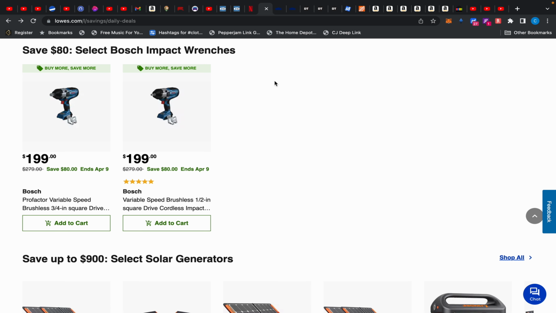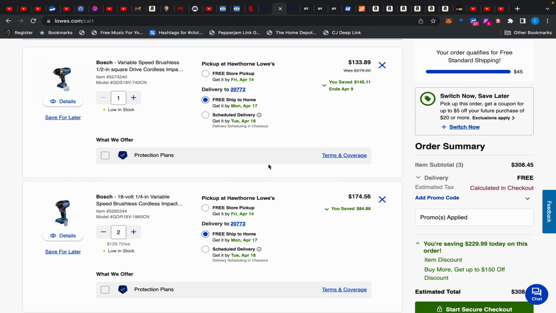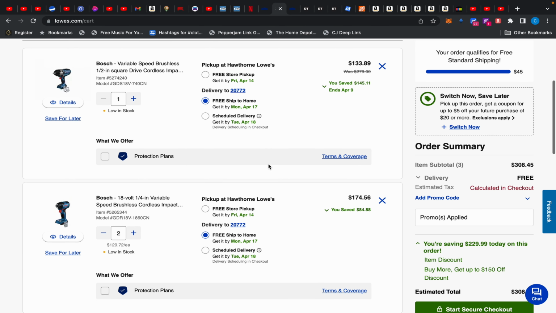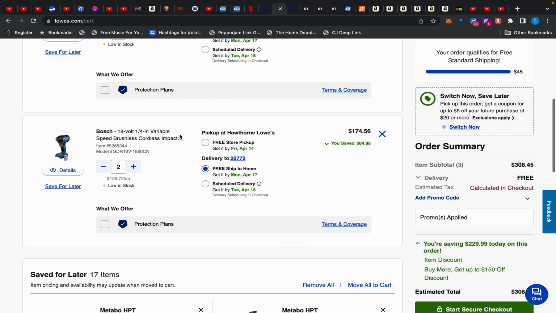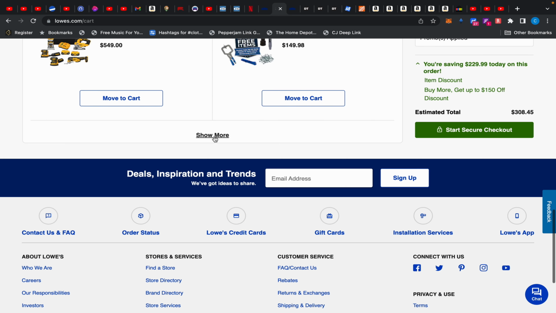Unfortunately, though, we're dealing with Lowe's. So, let's go to the cart. Ideally, you want that impact wrench. Of course, you need a battery. You need a charger, right? So, let's go down to my save later.